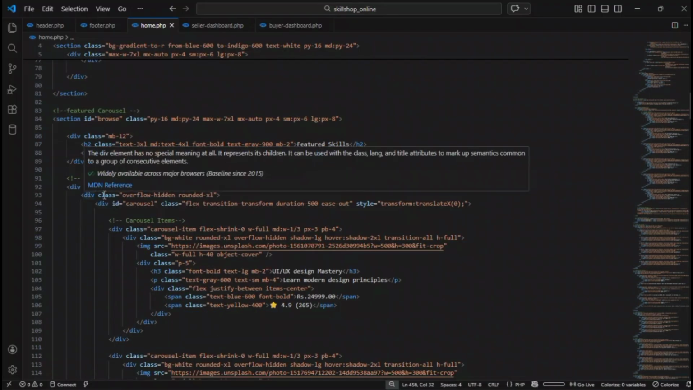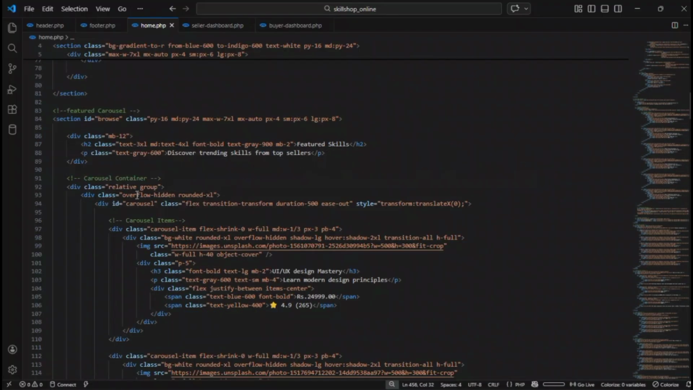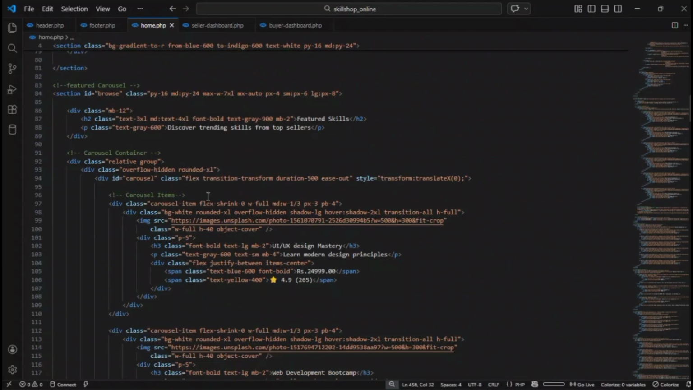Below that we have another div tag. So here it says overflow-hidden rounded-xl. So overflow-hidden means that it hides the slides that move outside the visible area. And then the rounded-xl means it gives smooth rounded edges to the carousel. Without overflow-hidden, the sliding animation would look broken. Now let's go to the main carousel track.